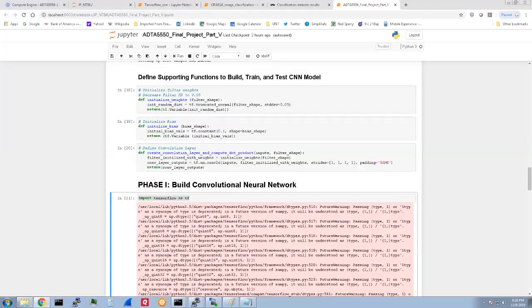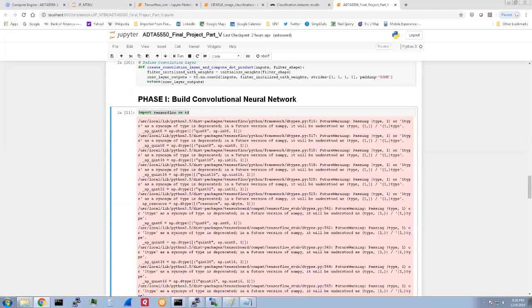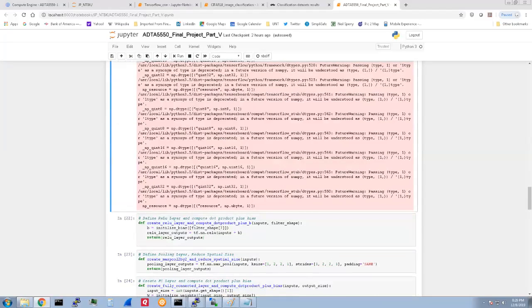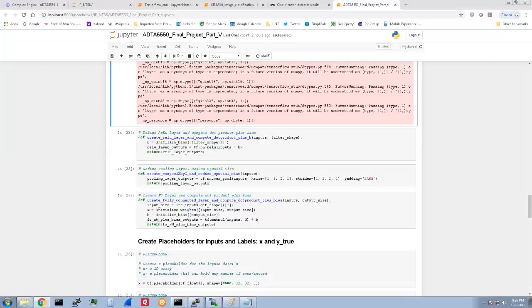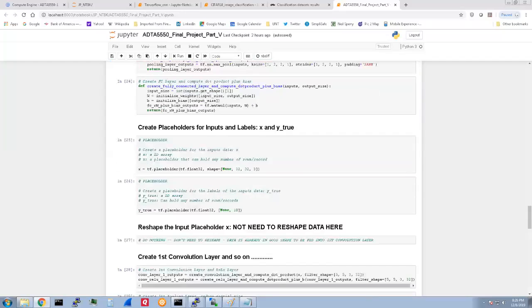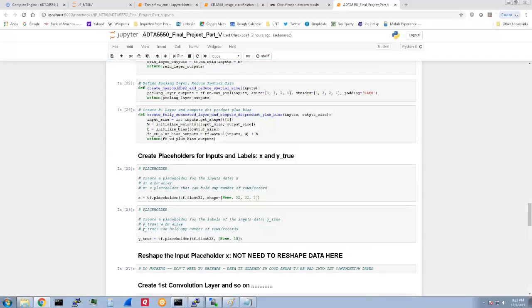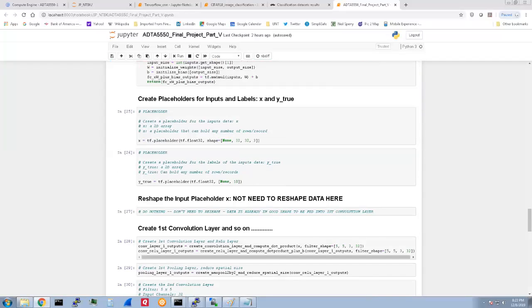I tried a lot of different parameter changes, which I'll talk about later. But again, here are three of the things. We had to initialize the bias, and then define the first convolution layer. Obviously, import TensorFlow, and you get all of those deprecation warnings. You have to define the ReLU layer, the pooling layer, the fully connected layer, and then again, this was provided for us: the placeholders for inputs X and Y true.